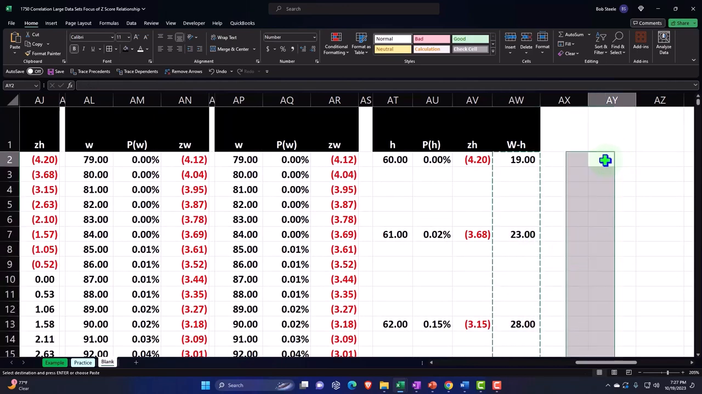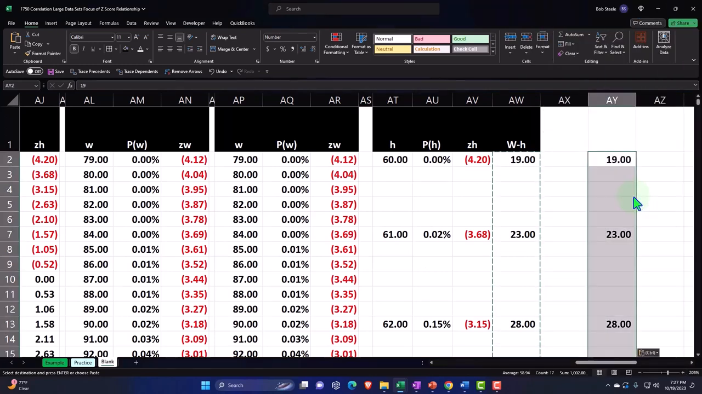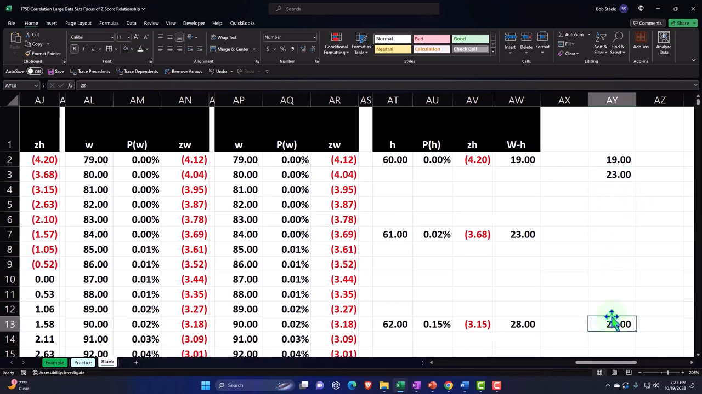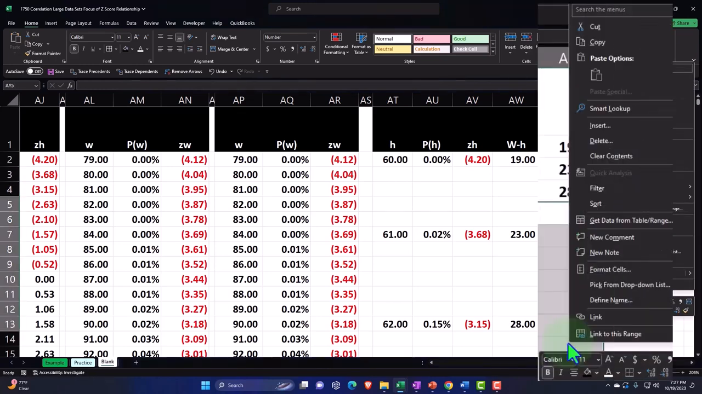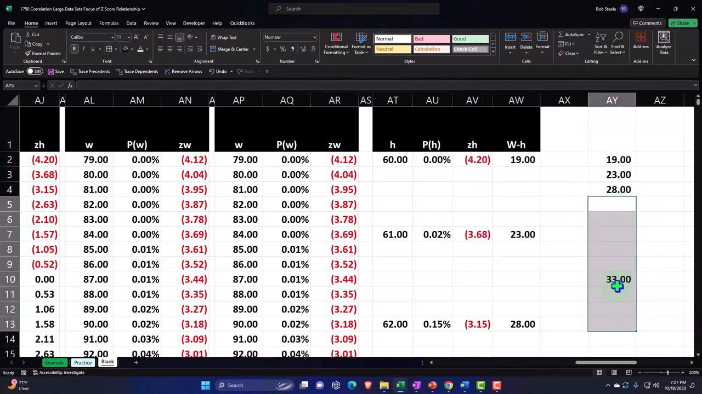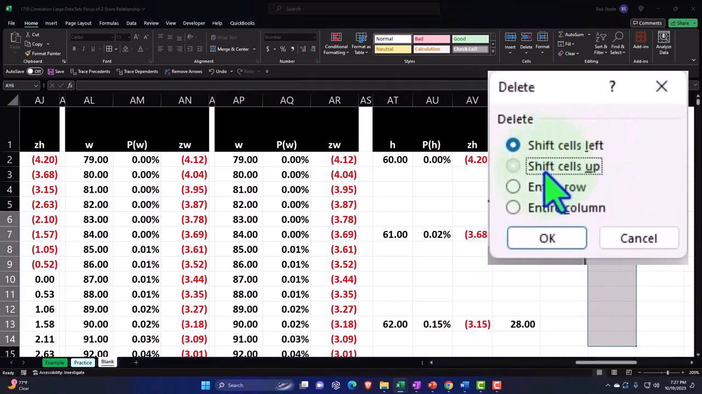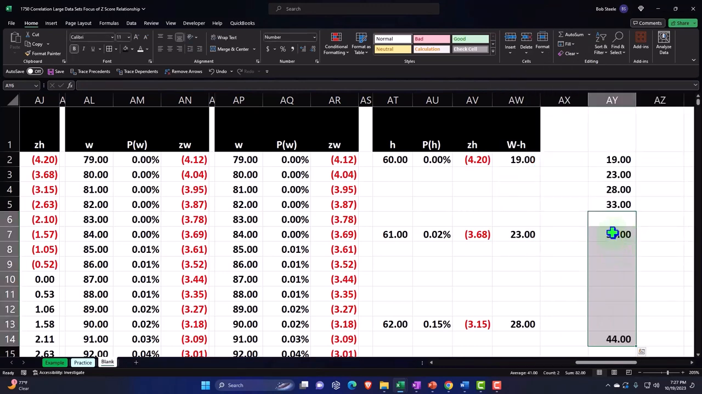I'm going to paste it over here, but paste it just the values only. And then I'm going to just move all this stuff up so it's in a nice column here. So I'm just going to delete these columns right here, or these rows. I'm going to delete, shift up, and there's the next one. I'll move that one up, and then I'll just select these and say delete and shift up. And so there's the next couple.